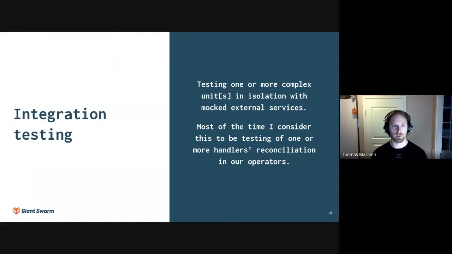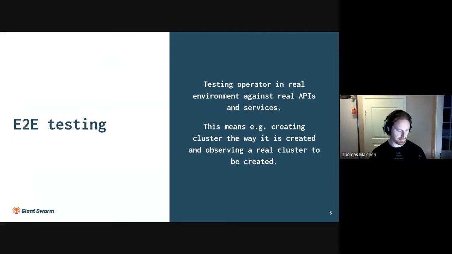So when I talk about integration testing here, it might mean testing one or more handlers as a whole. And most of the time, we test the handler in isolation with the mocked external services. And then how I see it, there are the end-to-end tests, when we are testing the full-blown operator against the real APIs. This is slightly different from what we have been discussing elsewhere, but this is basically the definition and distinction in this presentation.